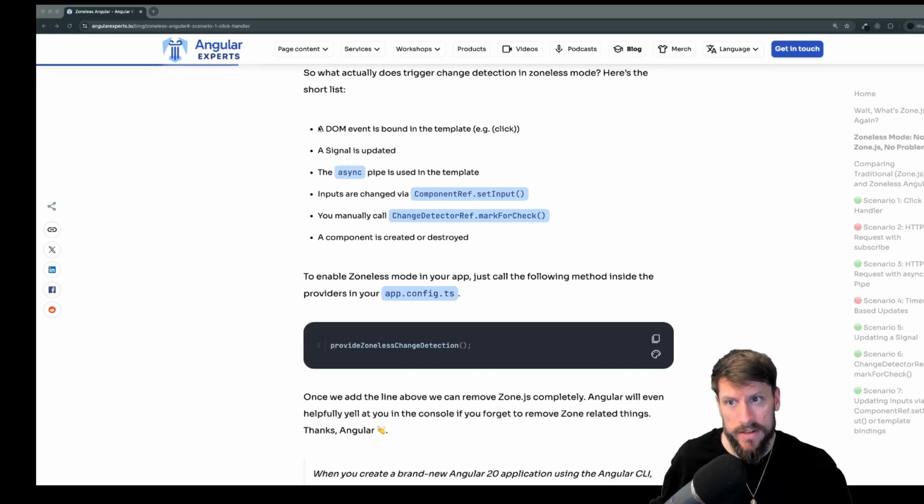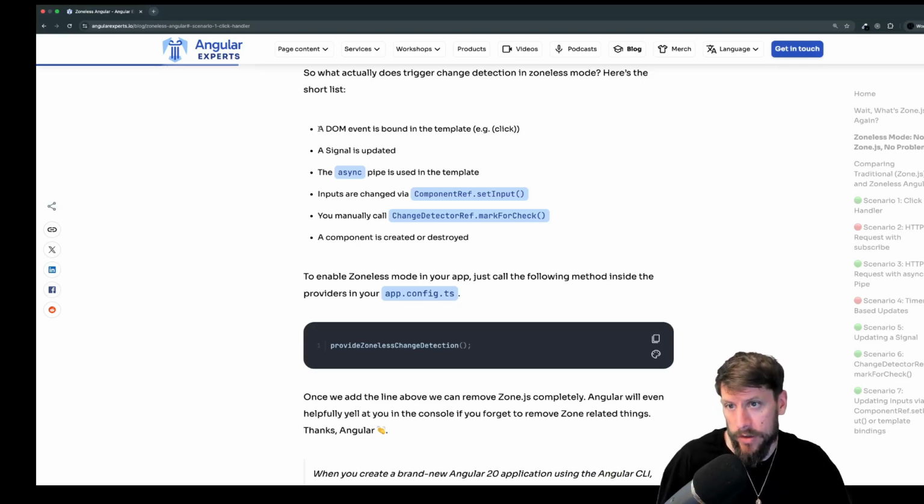Once you go zoneless, change detection changes a bit, because change detection will be run when a DOM event is bound in the template. Let's say you have a click handler, for example. At that point, change detection will run. It also runs if a signal is updated, or if the async pipe is used in a template, and the reason for that is actually the same as this one. If you manually call ChangeDetectorRef.markForCheck, then change detection will also run. The reason why the async pipe works is because under the hood, the async pipe calls ChangeDetectorRef.markForCheck.